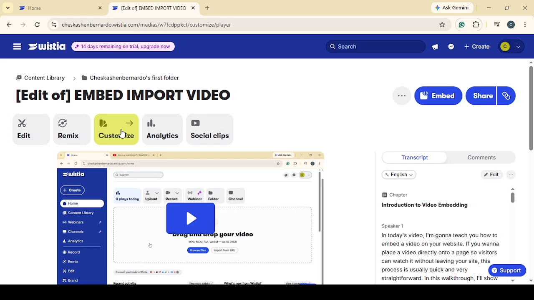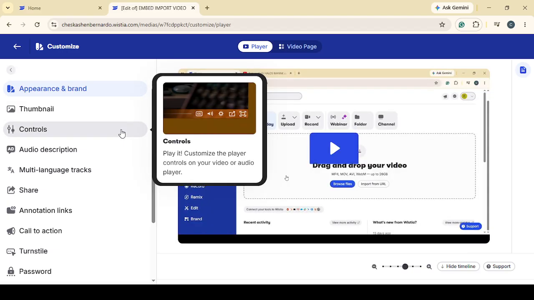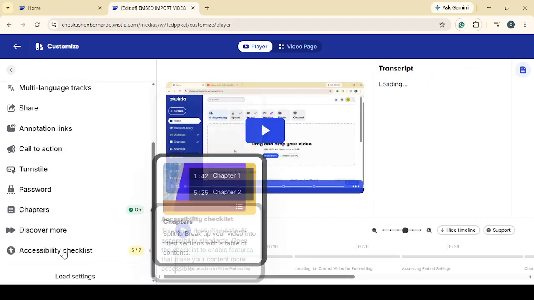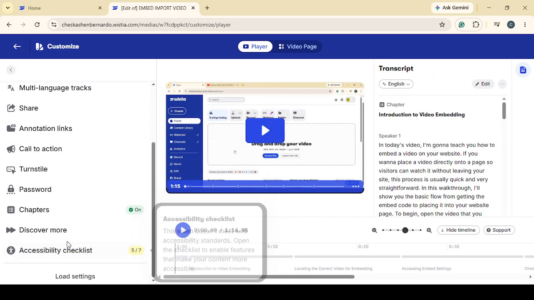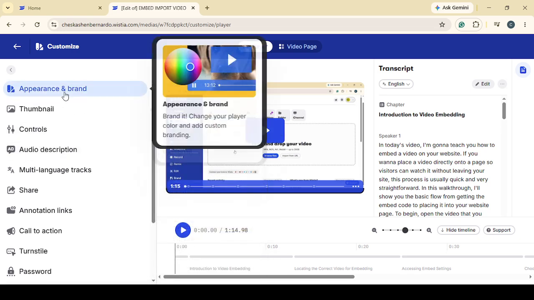Start by opening the video where you want to remove the logo. Go to your video library or dashboard, find the correct video, and click to open it. Make sure you've selected the exact video you want to update, especially if you manage multiple uploads, since branding settings are often applied at the video level.